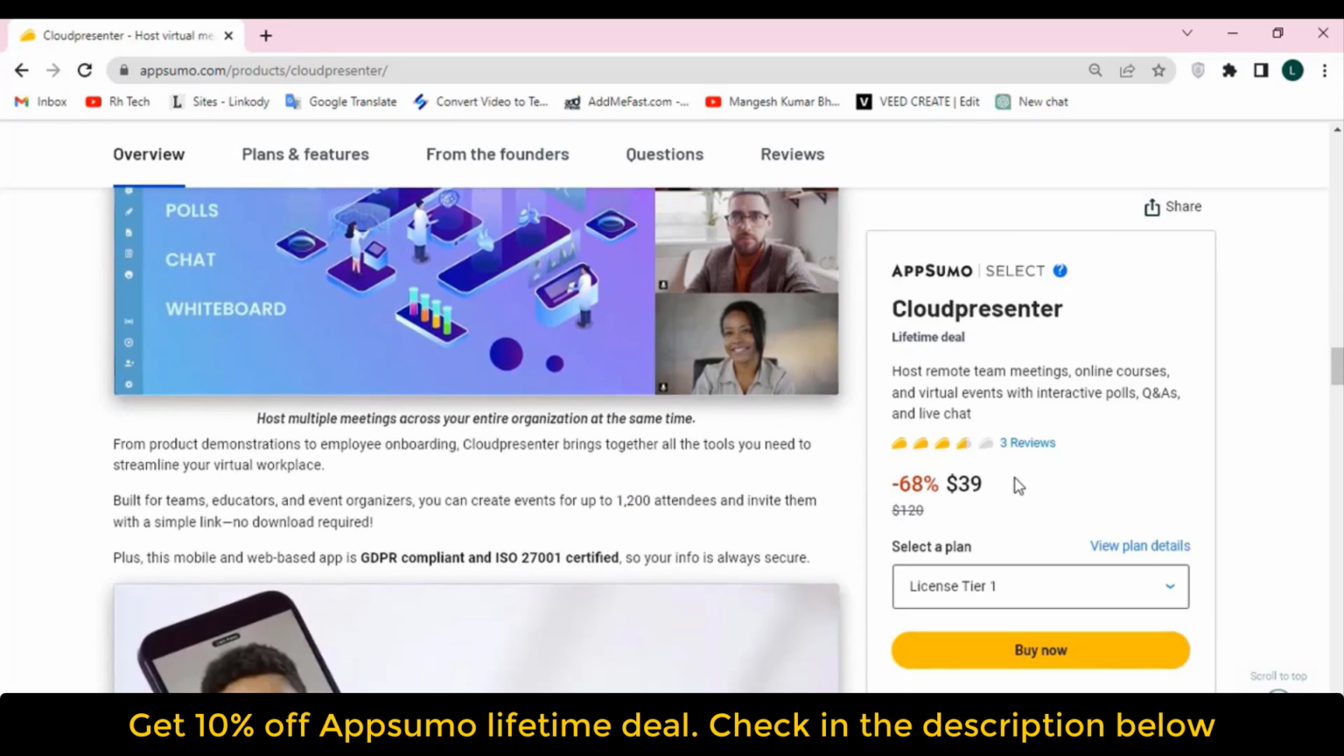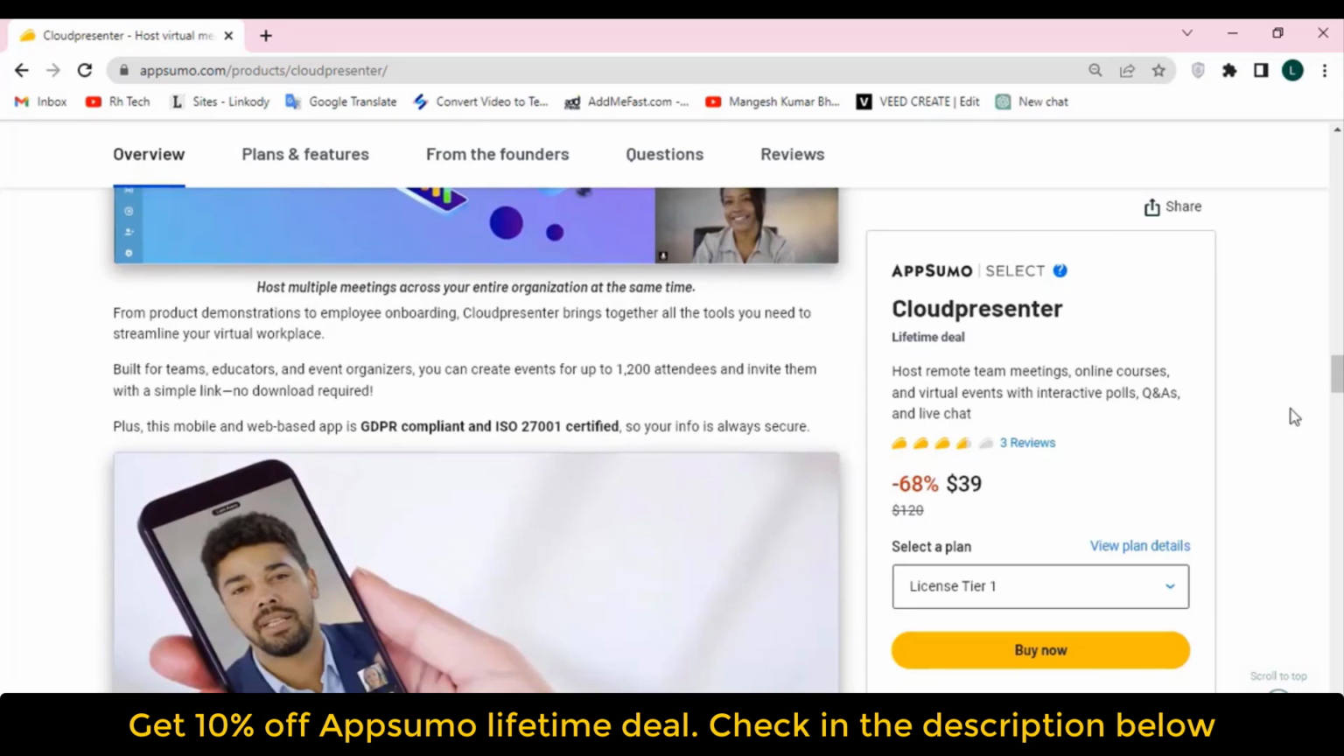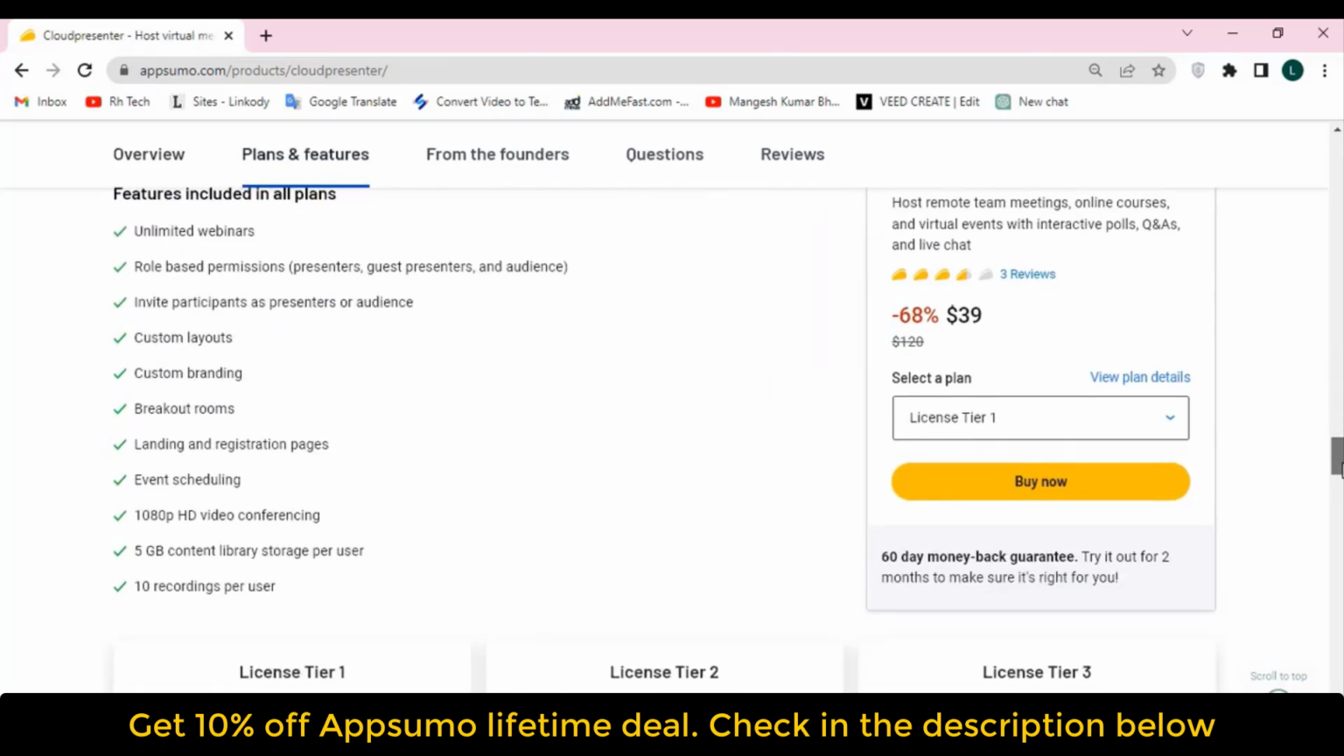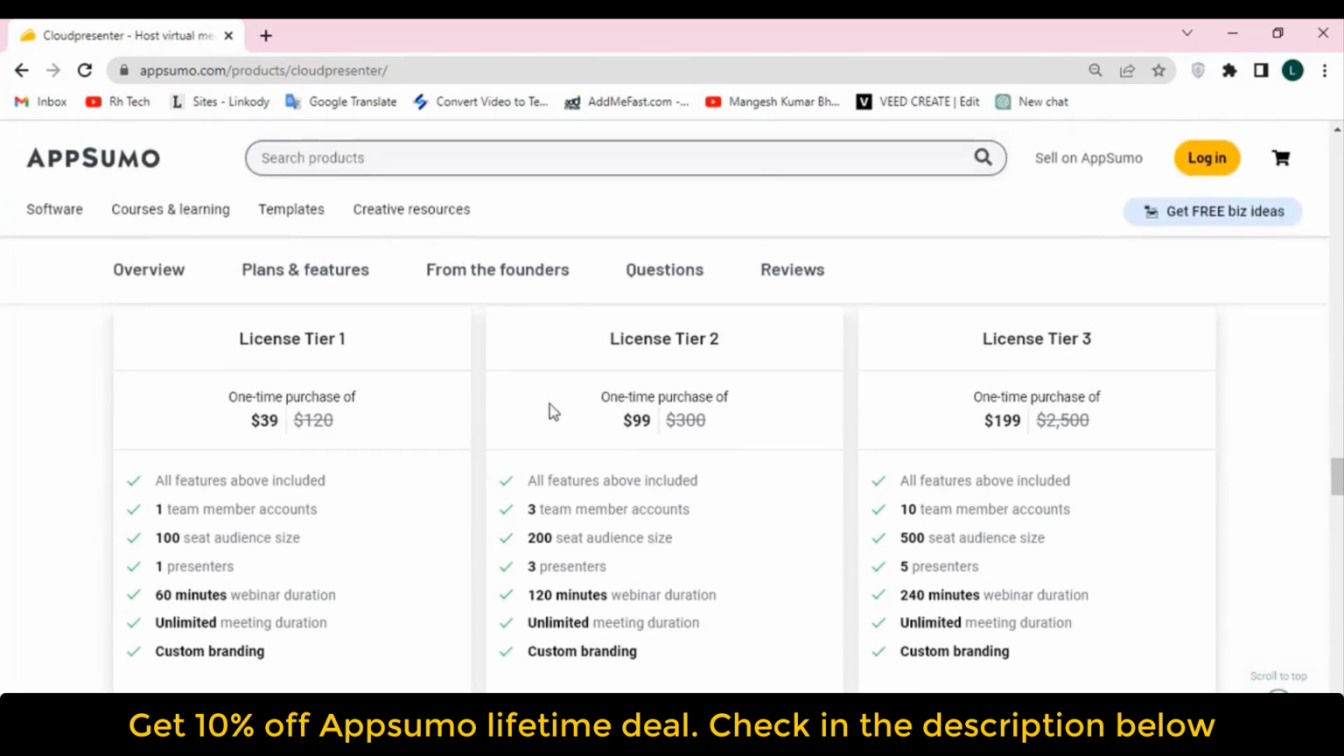Camera and microphone. If you are in a meeting, you have to communicate with the other persons. That's why Cloudpresenter lets you add your camera and microphone. So everyone in the meeting will be able to hear your sound and see you through the camera.